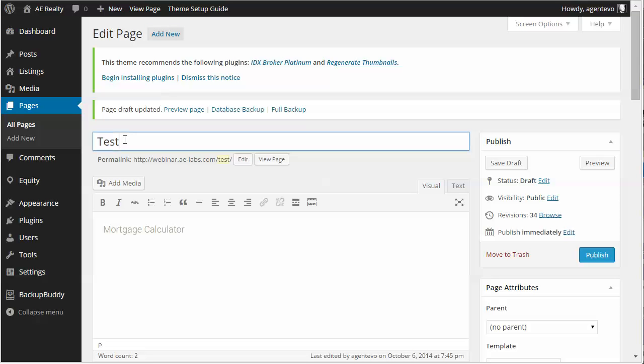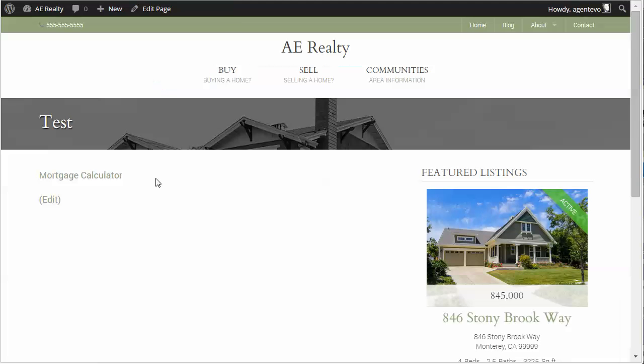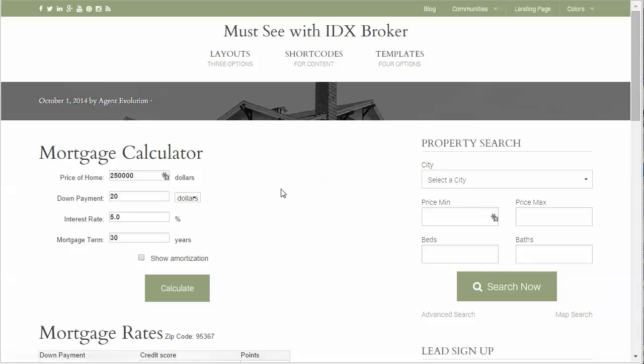So I'm going to go to the dashboard of my site, and I've got a page here that I'm calling Test. In this page, I've just got a raw link for the IDX Broker Mortgage Calculator. This is it in visual mode. Let's go to text mode, and you'll see here's my IDX Broker link for the mortgage calculator. I saved this as a draft, so I'm going to preview this page. And you'll see there's my link. If I click on it, it'll open up that IDX Broker mortgage calculator.